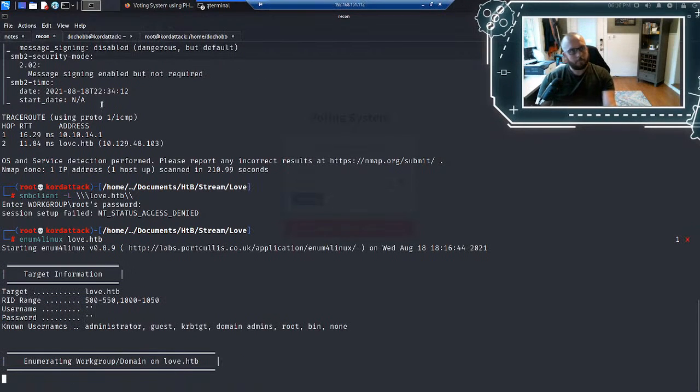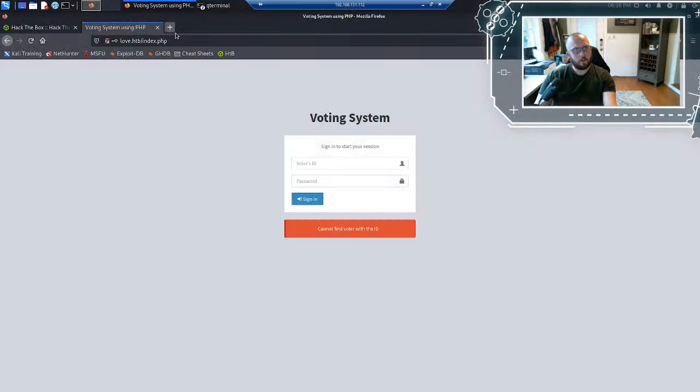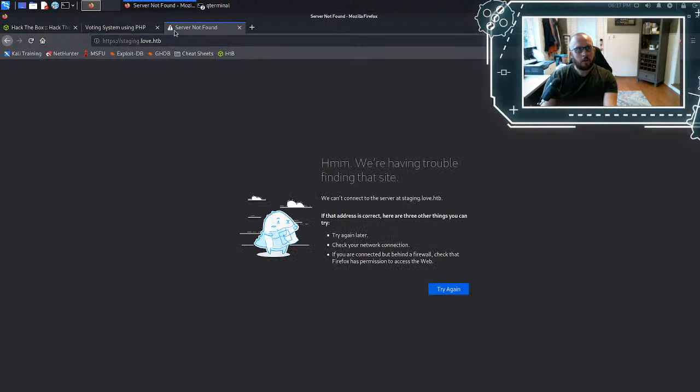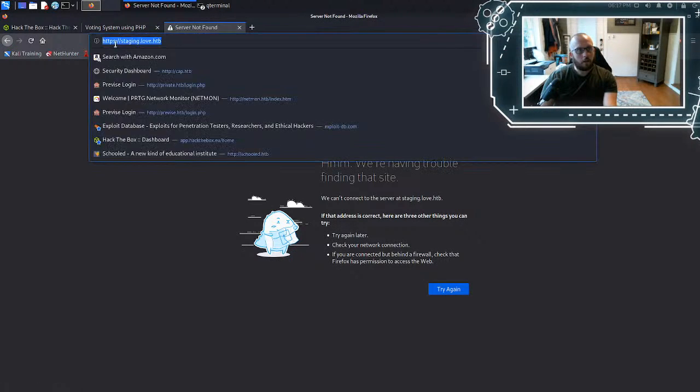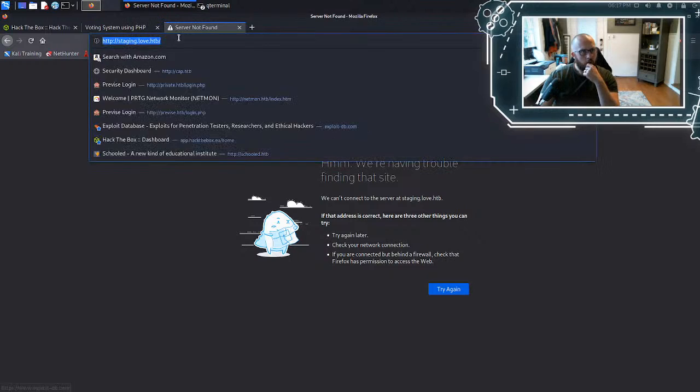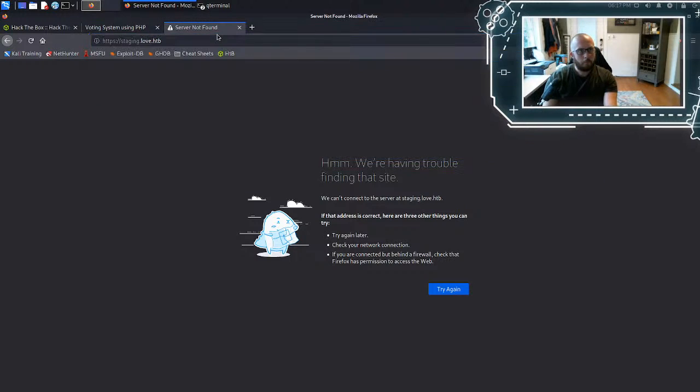Start here. While that's going, I know I said I was going to update my notes, but I am terrible at updating my notes. So here's the thing with Hack The Box. I don't like that I can't just... What's happening here?